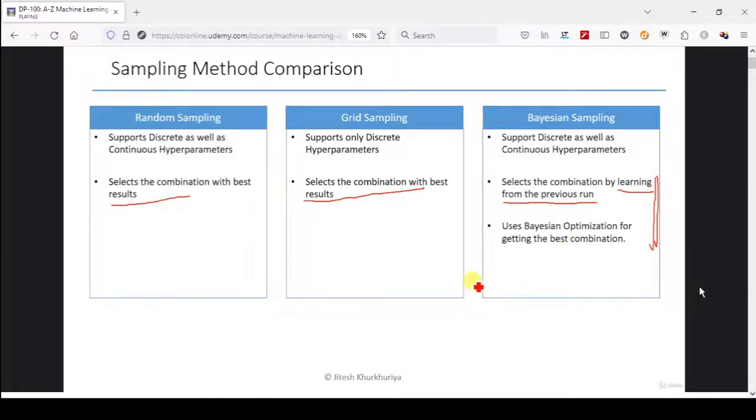So it checks whether the primary metric is improving after every run, and depending upon that, it will choose the next set of parameters. And for that, it applies what is known as Bayesian optimization. At this stage, it is good enough to know what Bayesian sampling is used for and how it is different from the other two. It's actually a slightly more advanced topic, and a detailed explanation may not be required as part of this exam.